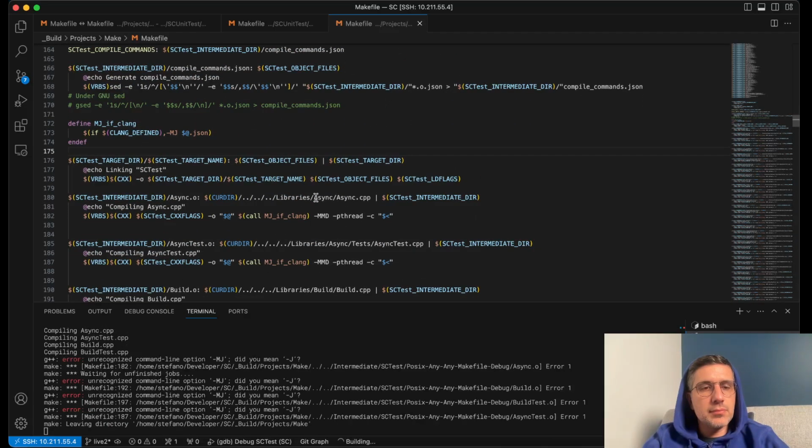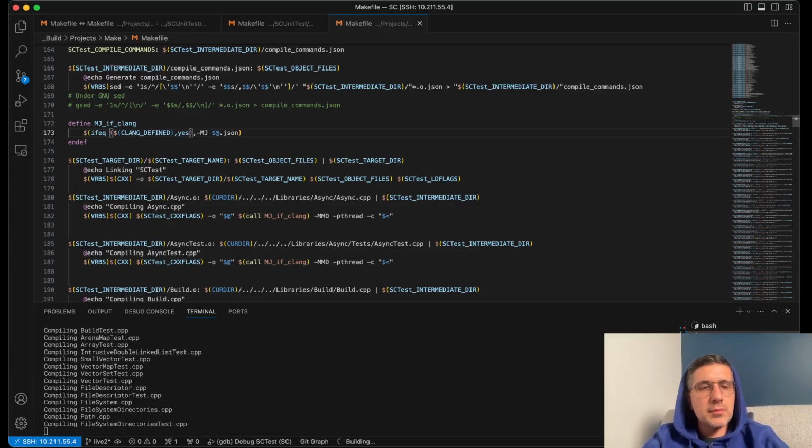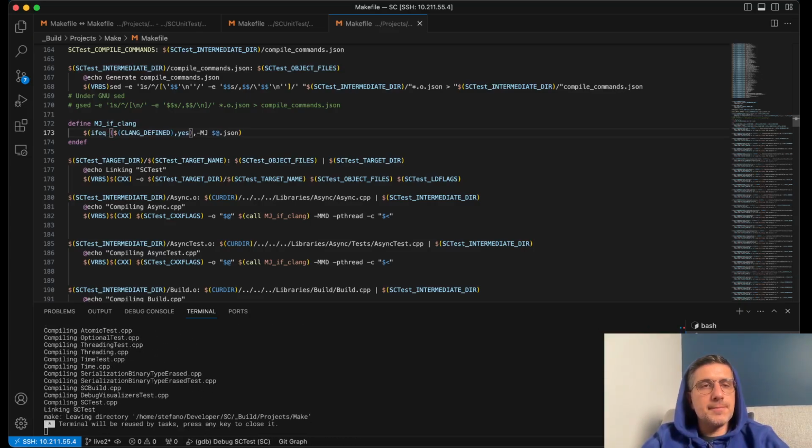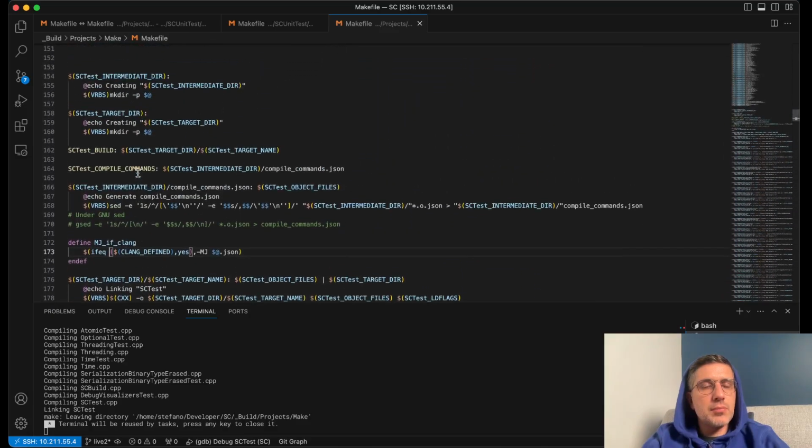Let's see. It's still printing this. How can I? Yeah, I need to check if CLANG defined is yes. So can I make it ifeq CLANG defined yes? Okay. Maybe we did it. So this compiles.